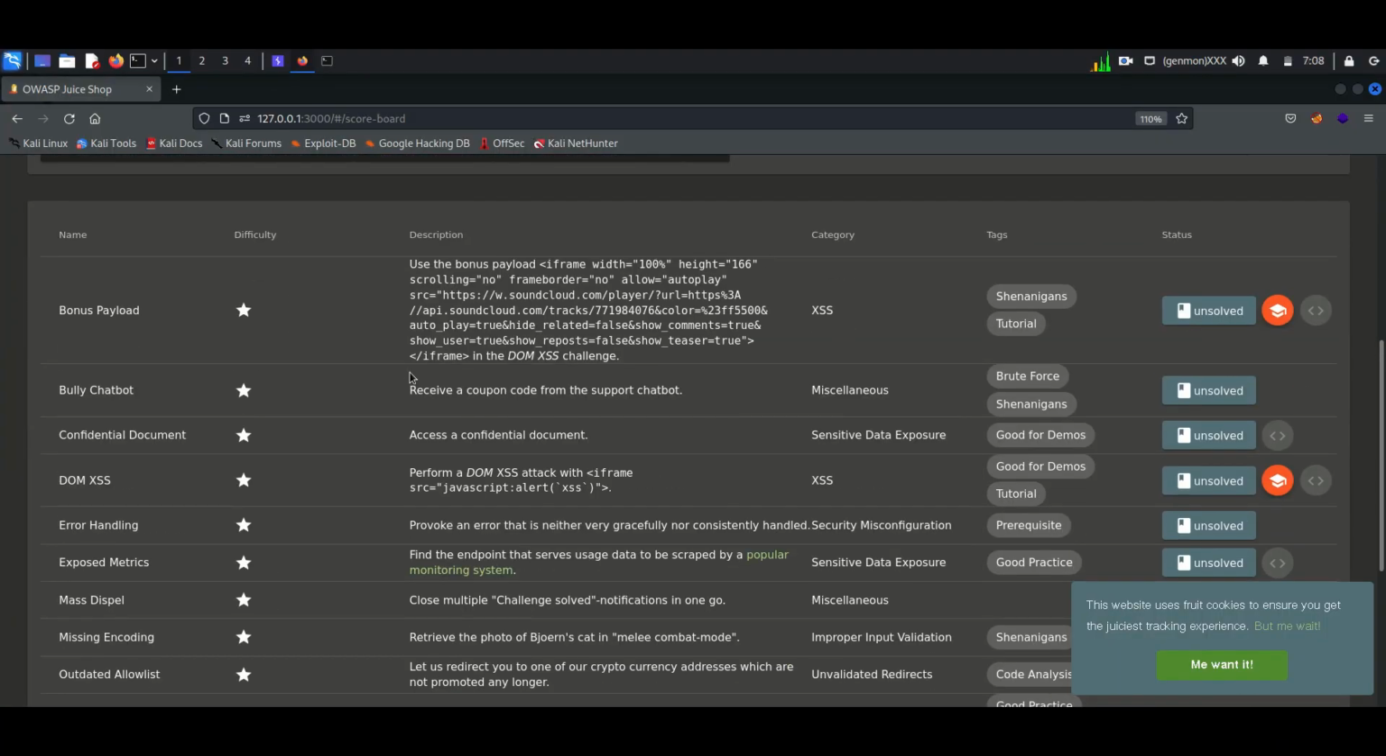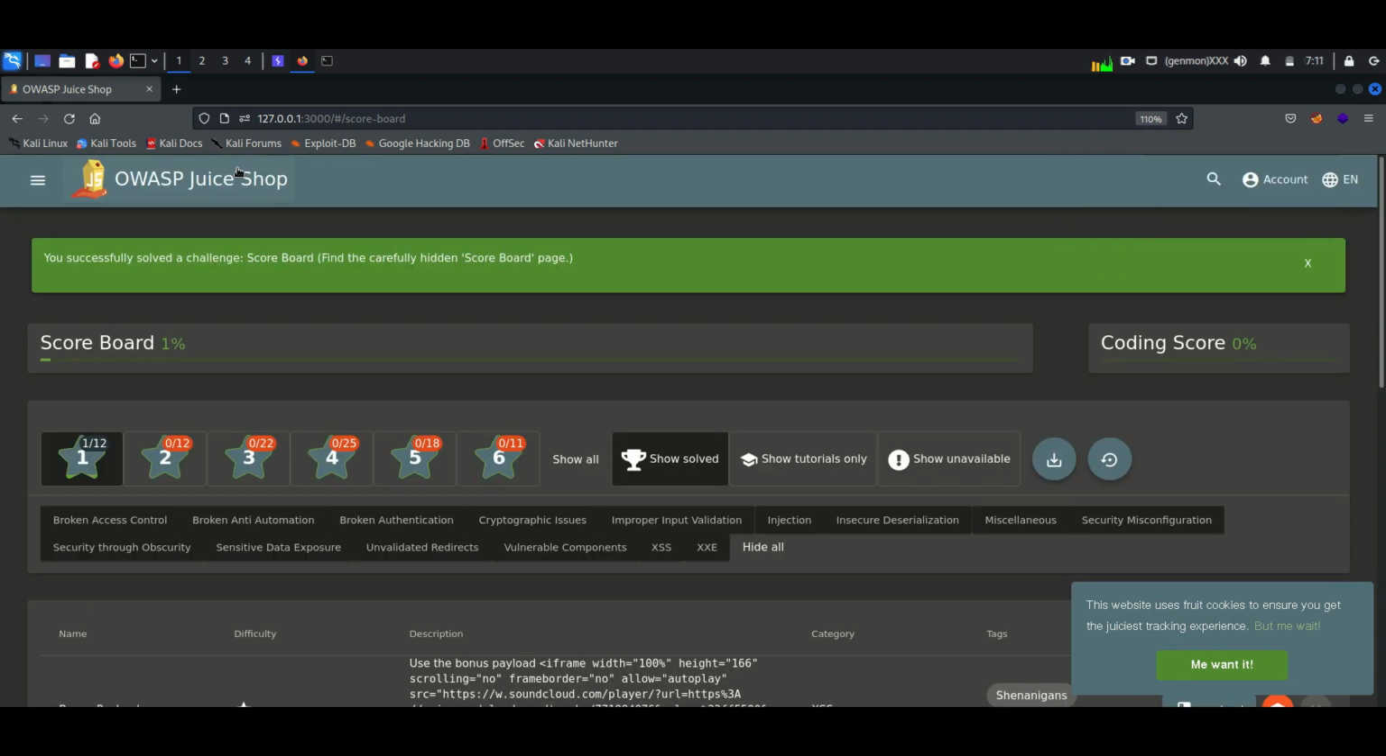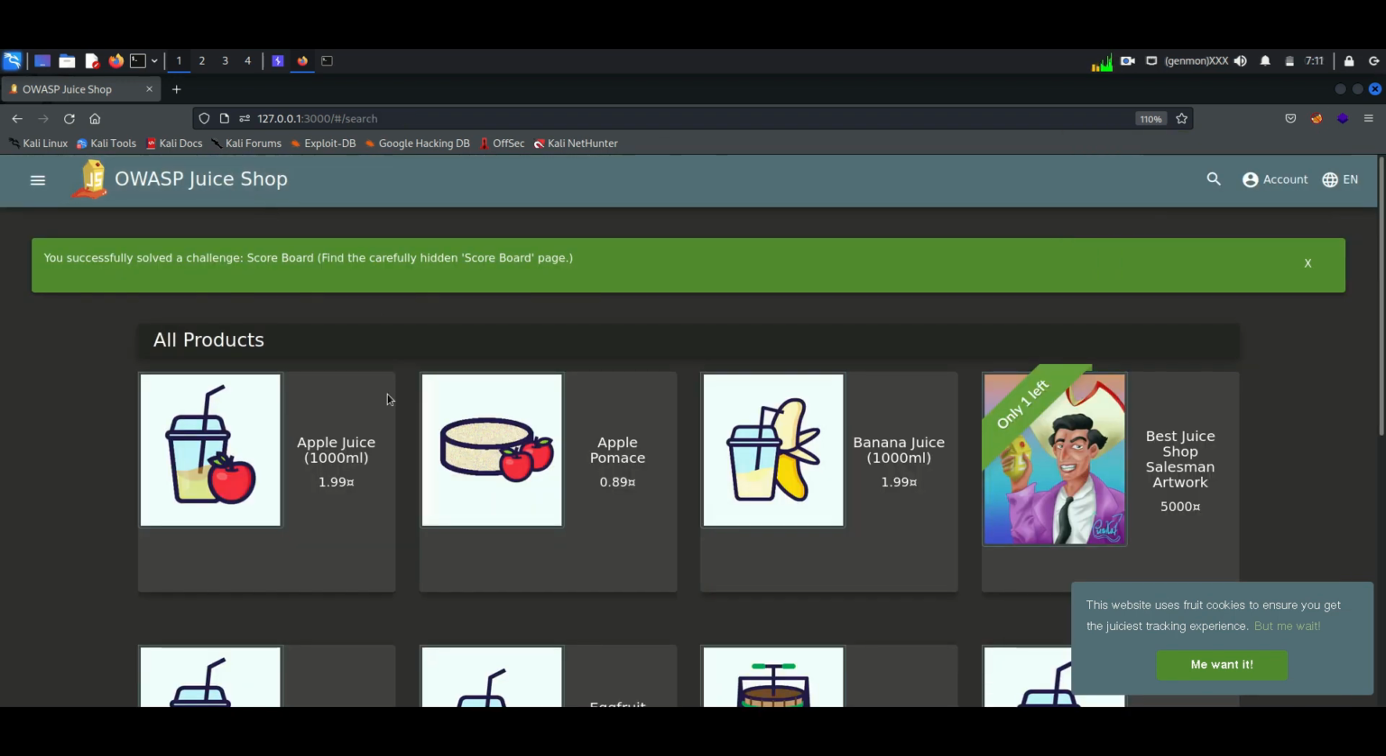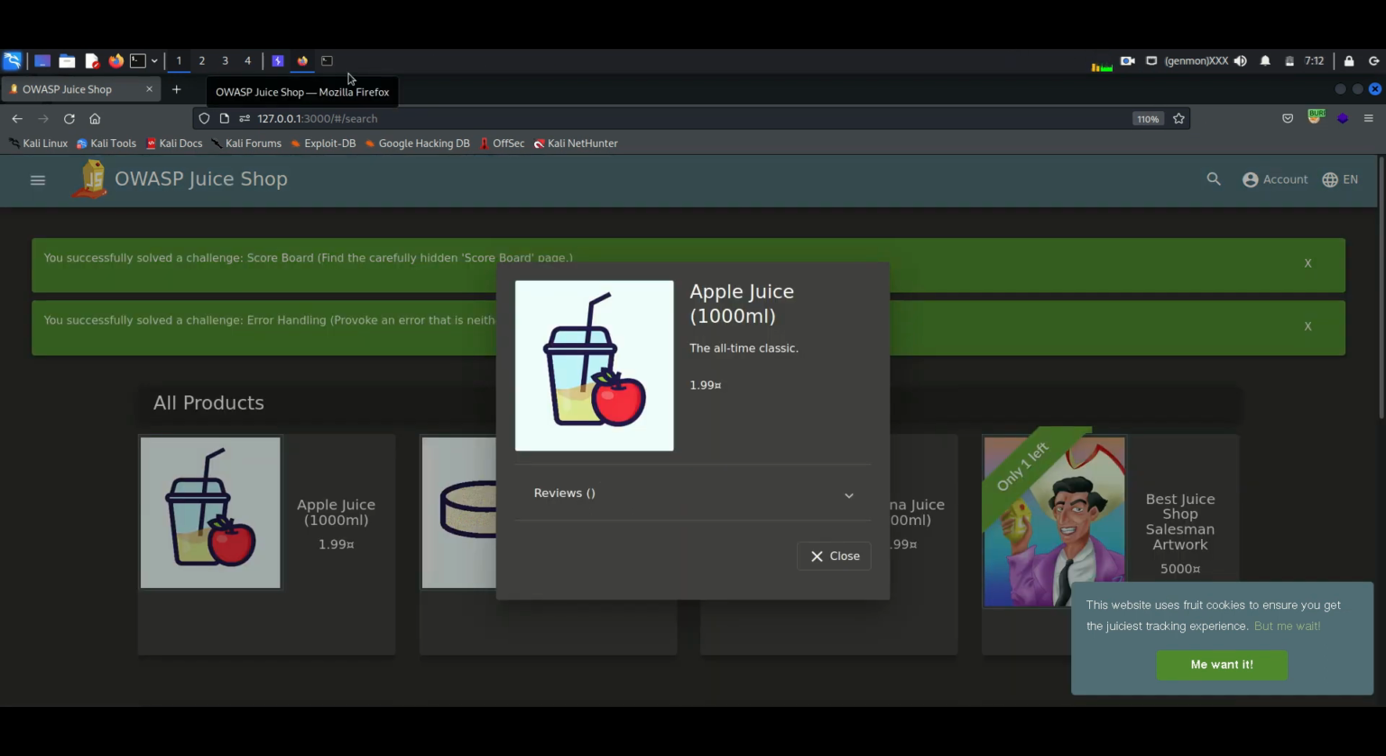Today we will perform exploitation of error handling vulnerability. I am going to use Burp Suite for solving this lab. At first we have to visit the home page, then click on any product. You can also try any alternative.